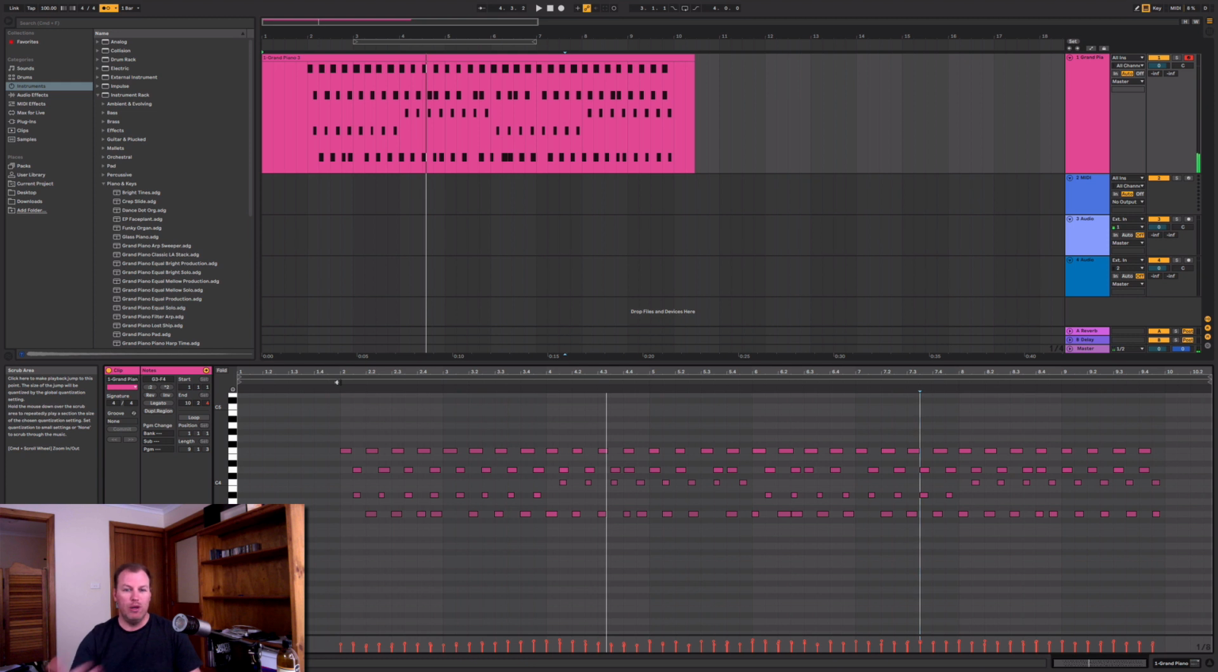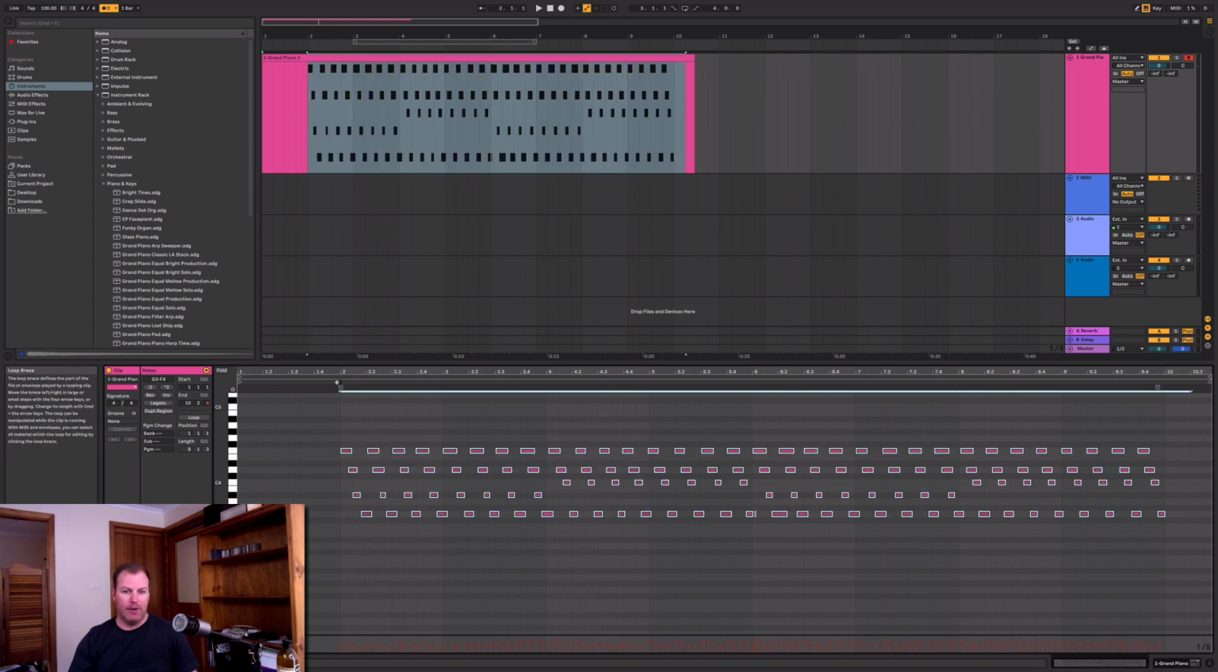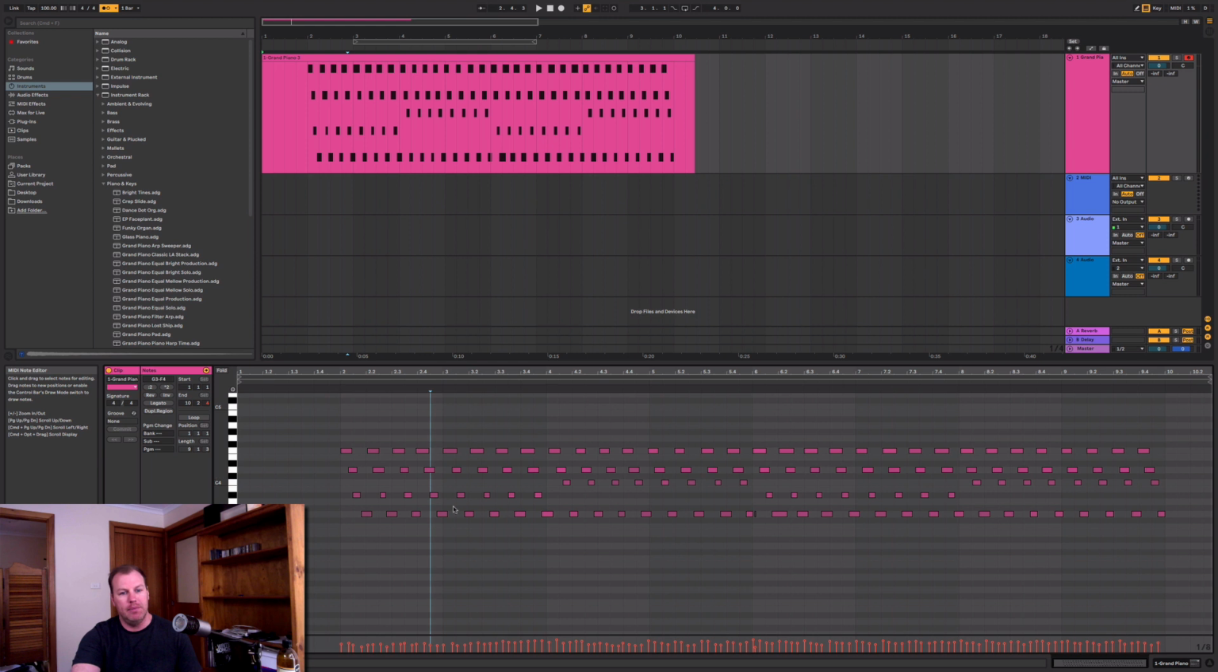So you can see it's really changed that performance because I was actually playing in 16th notes and it's locked them all to eighth notes. So I'm just going to undo that. What I want to do is just simply fix that. And there is another way to do this.